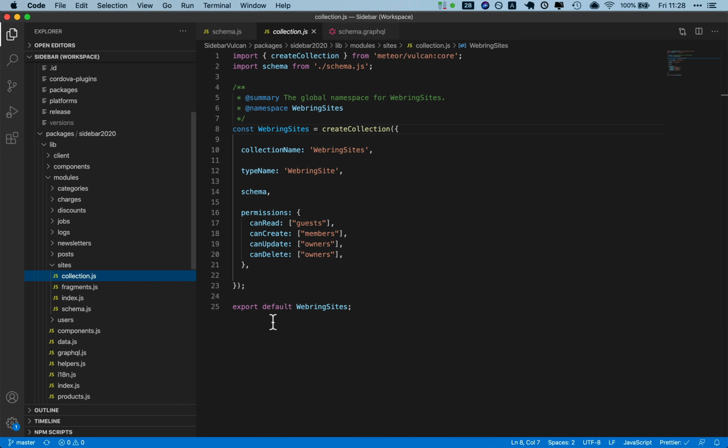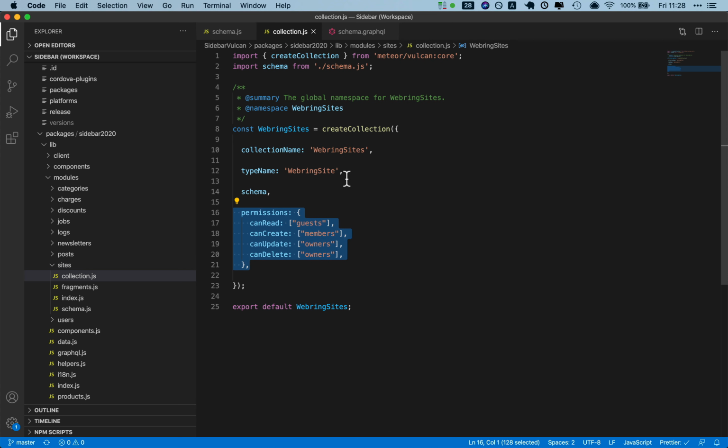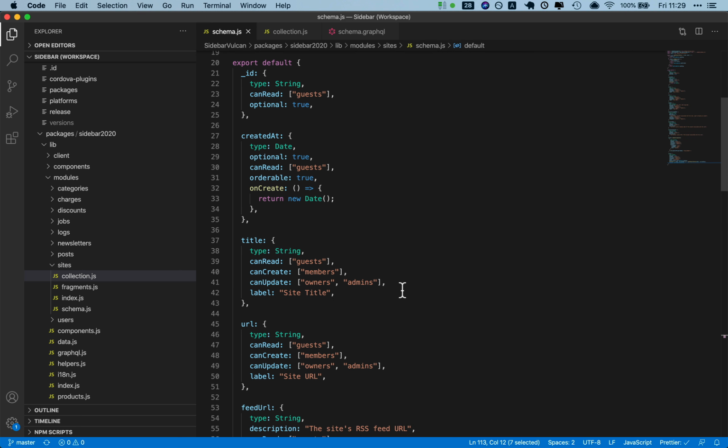What else do we have? We have the collection, of course. We can look at the permissions, who can read the list or who can access the site's model. Anybody can. Who can create a site: a logged in user. Update, delete: owners. So you might be wondering why we have permissions here and we also had them here. Well, that's because the permissions defined at the collection level are permissions to access the collection as a whole, or the model as a whole. So these permissions apply to all documents, all sites. And now these permissions apply to specific fields of a site.